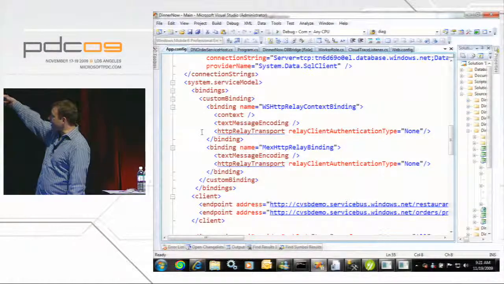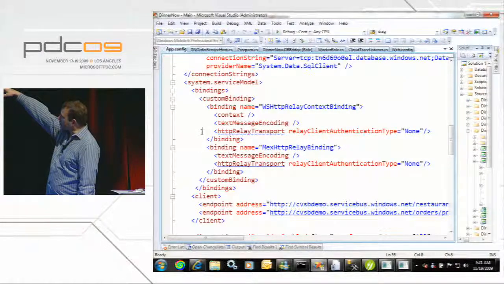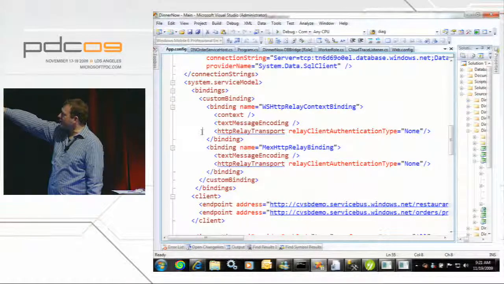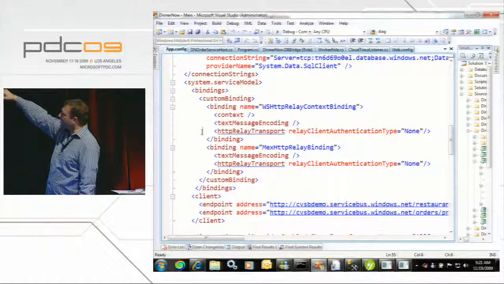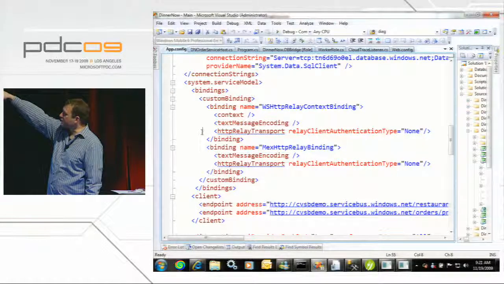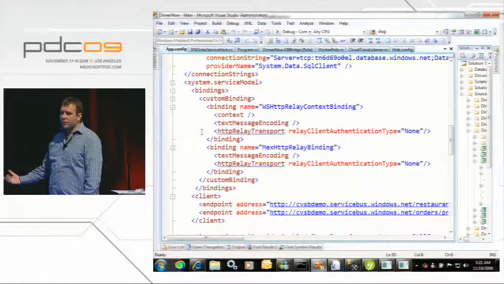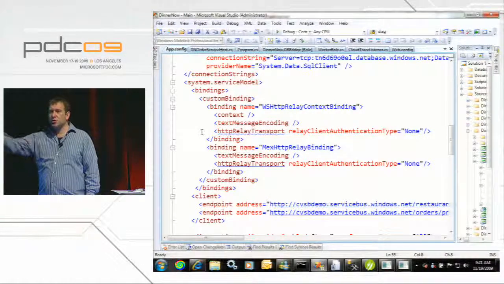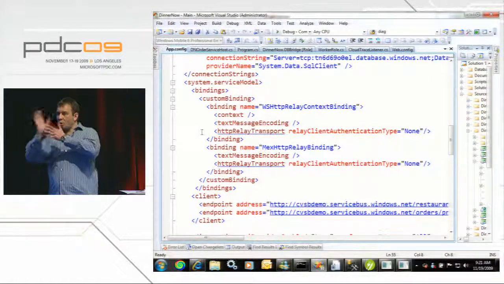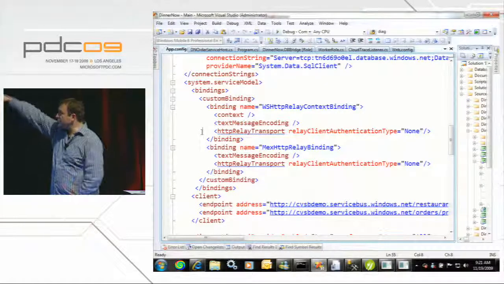Here's one of those examples. There's a custom binding. It's the W's HTTP relay context binding. Really what I'm doing here is I take the HTTP relay transport and combine that with the defaults of W's HTTP relay binding, which is just a text message encoder, and the context channel, which is required for workflow. What the context channel does is effectively shuttles cookies around so that you can always find the right instance. That's really all it does.